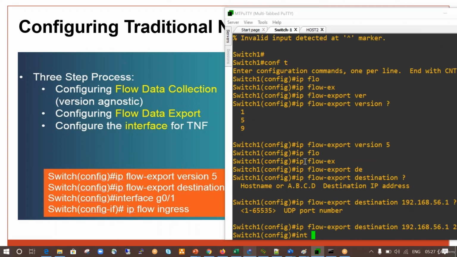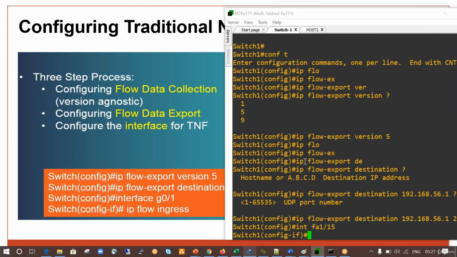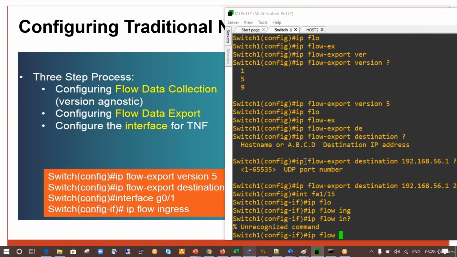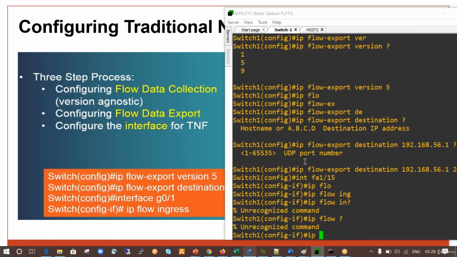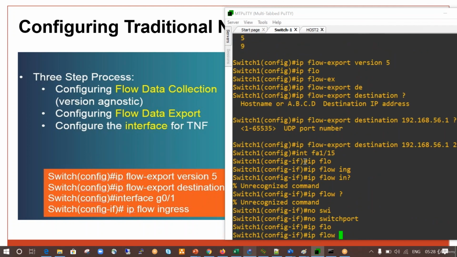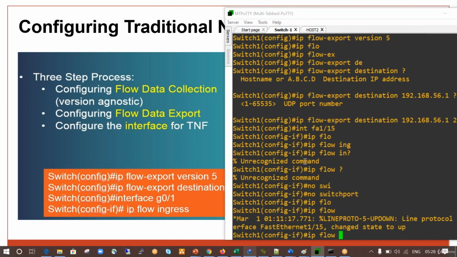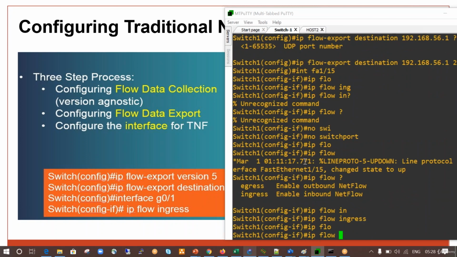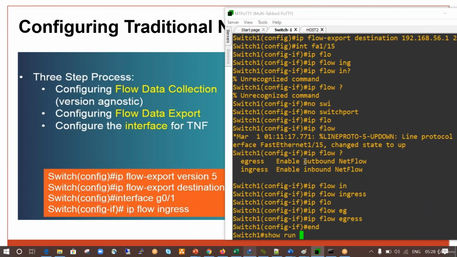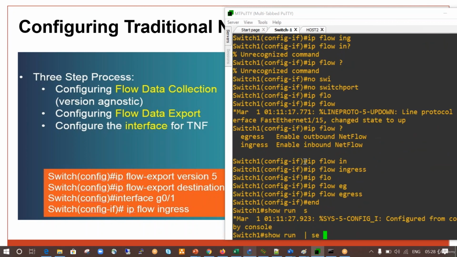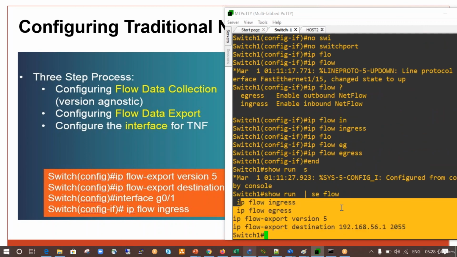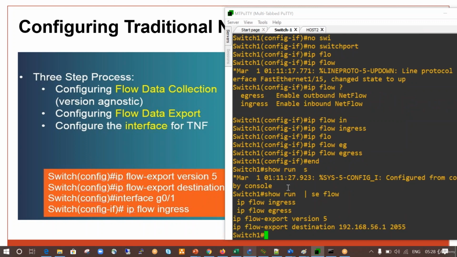Then I can check the interfaces. So I have interface, say for example 15, and I can use IP flow. And here you can see that we have options. First of all, I should make this an IP interface, because by default it was an L2 interface. And then I can use IP flow ingress. If I want, I can use IP flow egress as well. We can check the configuration, and if you want to filter, you can use the flow option.